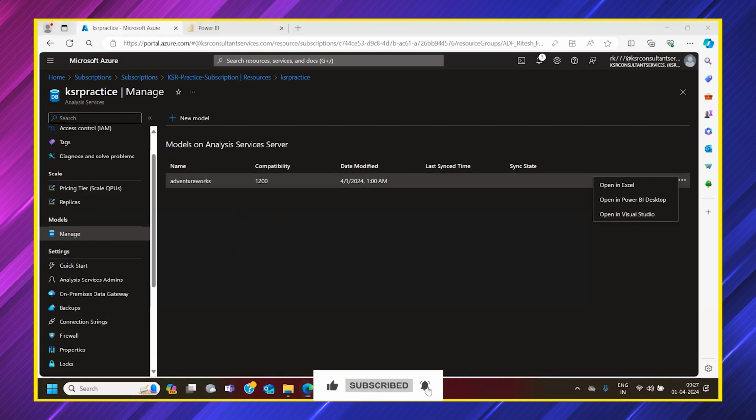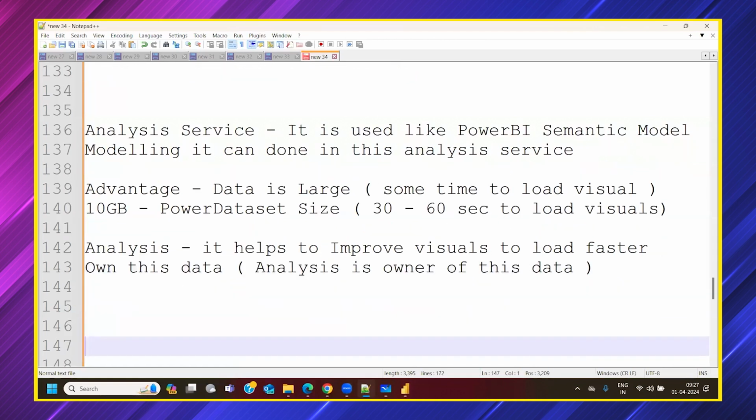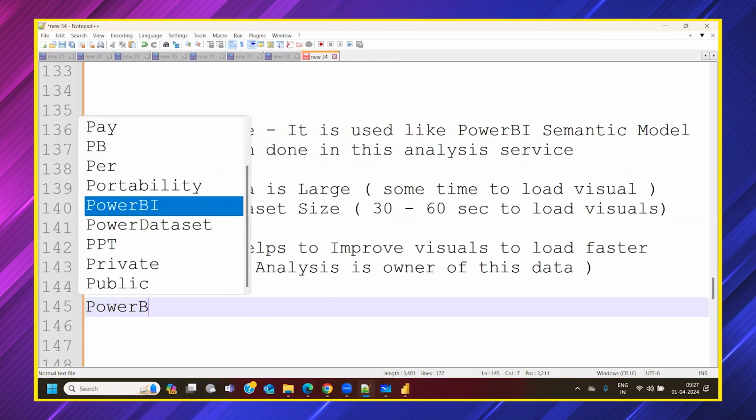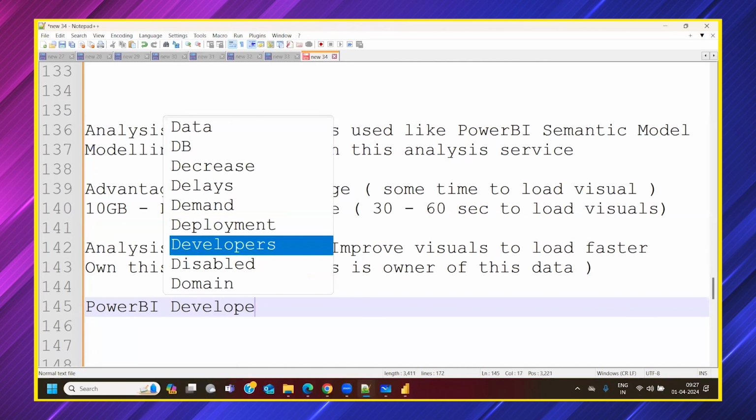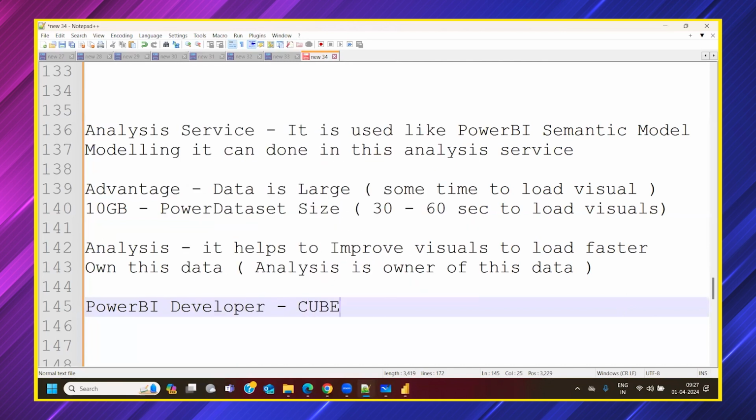Now, this is more a kind of cube development. This is not related to a Power BI developer. This is not a compulsion. Also, if you're working as a Power BI developer, no one will ask you, do you know about cube? This is only an added advantage. Cube is nothing but processing your large chunk of data in analysis service.